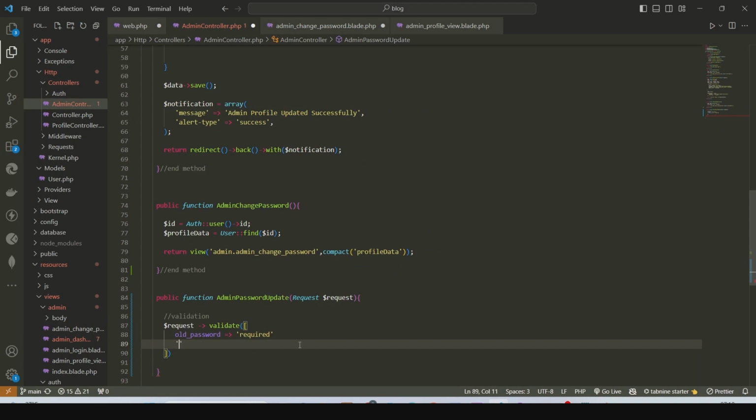Our new password should also be required. And this should be in a single quote. Don't forget to put your comma here. So our old password field now will be required. You can't press submit without putting something in this field. And also our new password field will also be required.